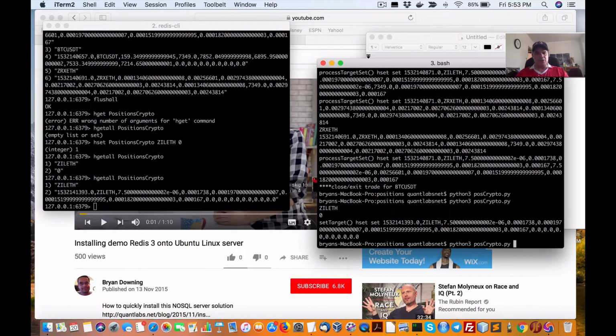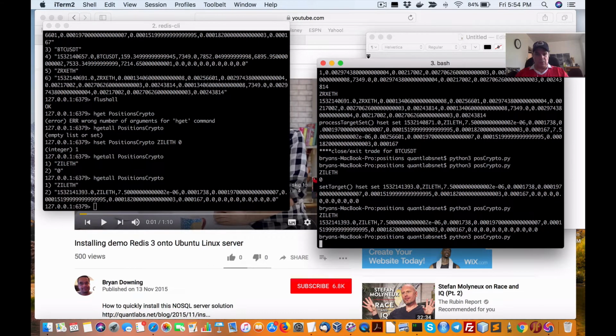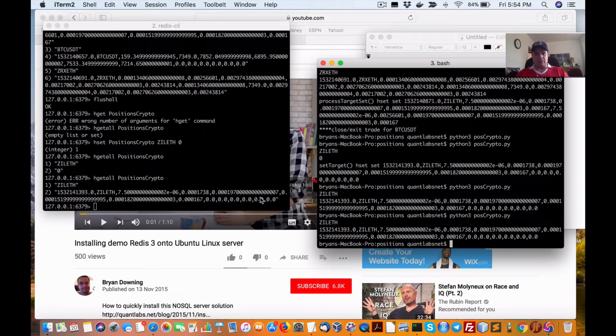So let's say I go in and rerun this an hour or 2 hours later, this position crypto script here. What should happen is it updates the information with the latest, but also retains the original targets. So let me try rerunning this again. Something's not working, but anyways, that's what's supposed to be happening here.